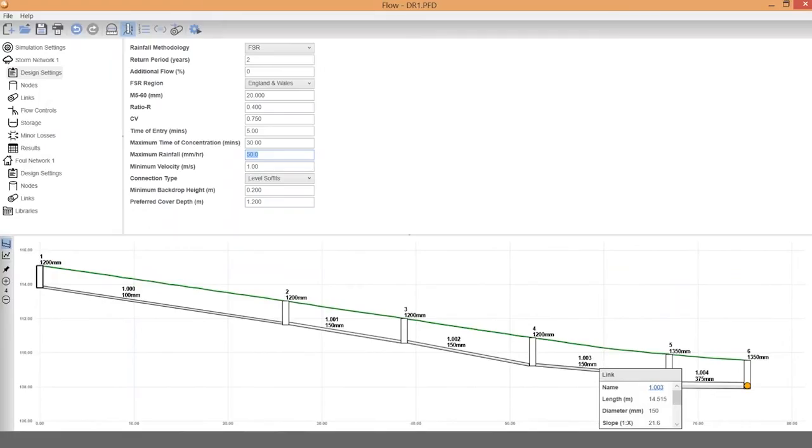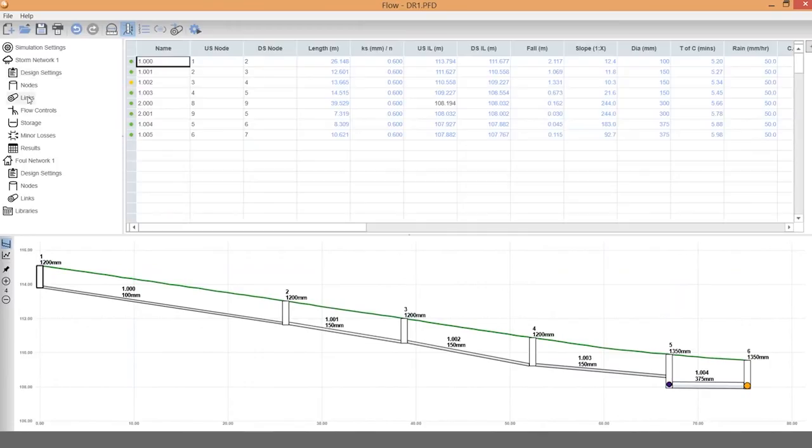So I can directly optimize the system to 1.2 cover. I could then go in and start looking at links and nodes. Nodes are the manholes, links are obviously the pipes, and all of this information has been fed in terms of length and so on from PDS. I just wanted to cover that bit so that you can see how easy it is to take a layout from PDS directly into Flow and start work.